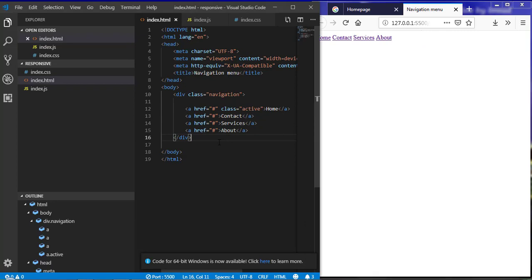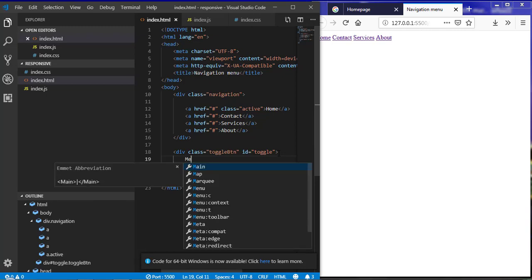And the next thing I should do is to add the toggle button, the menu icon, and I'm going to give this a class of toggle button, like so, and I hit enter. Also going to give it an ID so that we can select it with JavaScript, and I'll give it an ID of toggle. Inside of the div tag, I'm going to put the icon. I'll say menu, and I'm going to use an entity for this.